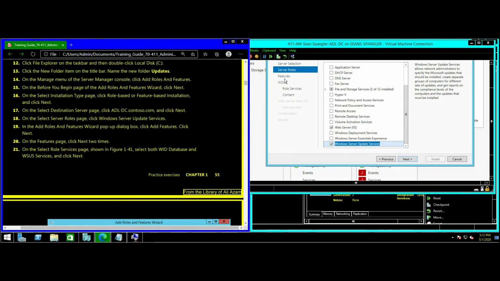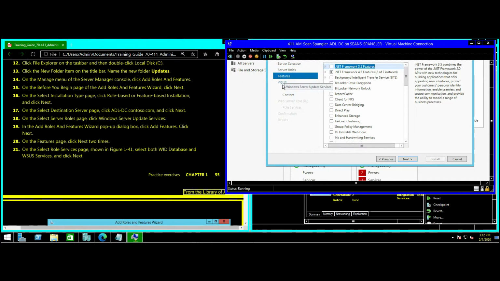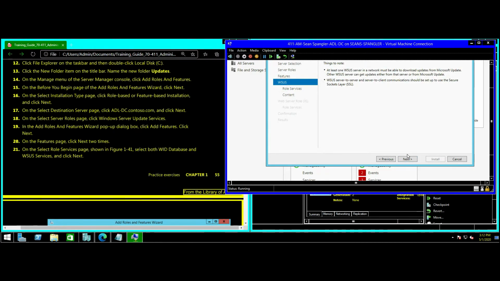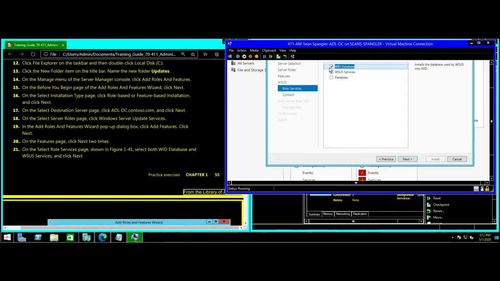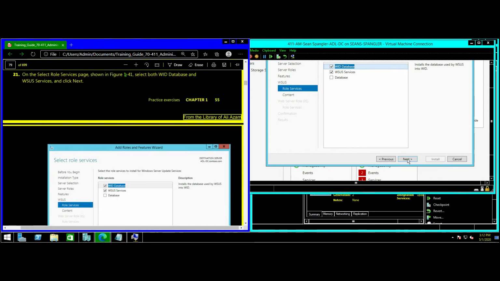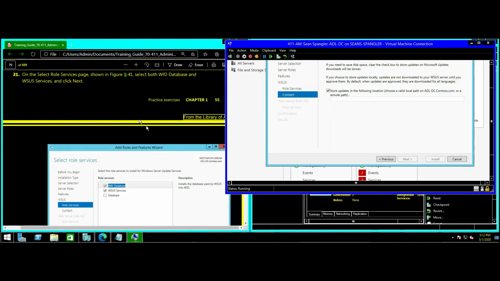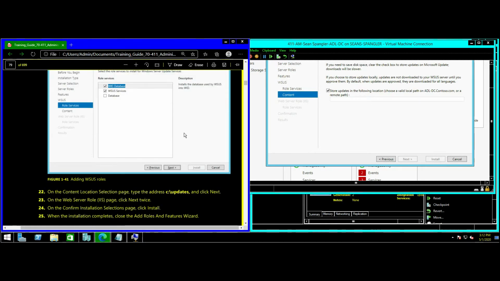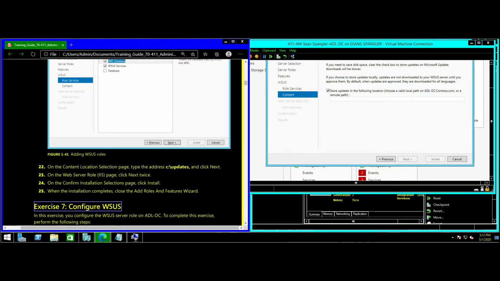We're not doing any fancy features. We're just hitting next on features. And here's where it says WID. Right there, make sure WID is selected. We're going to hit next. All right, cool. Scrolling. On the content location page, select store updates. Okay, cool. It wants the full path.